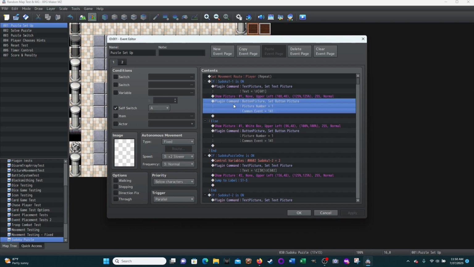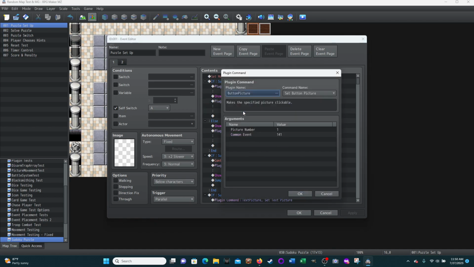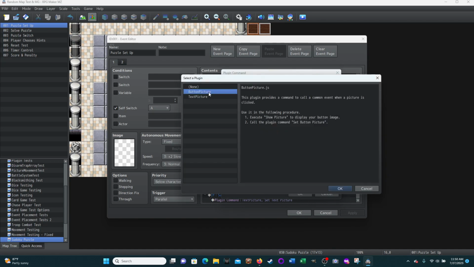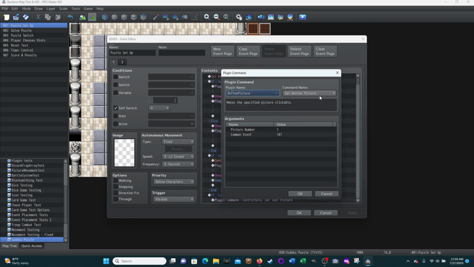Then this is the plugin for ButtonPicture. I have previously highlighted this in other tutorials. I have a tutorial specifically for this. And what this is doing is it makes a picture clickable. So this is the plugin name, ButtonPicture, which gives a highlight of what it does, right? Now you have to pick a command, but this one only has one. And then it says it makes the specified picture clickable, so that the player can click on that picture on that screen. You have to choose two things.